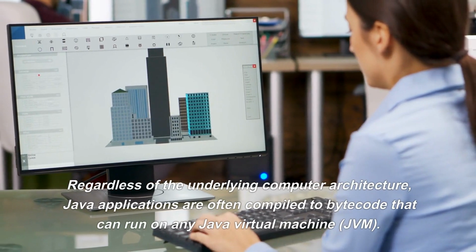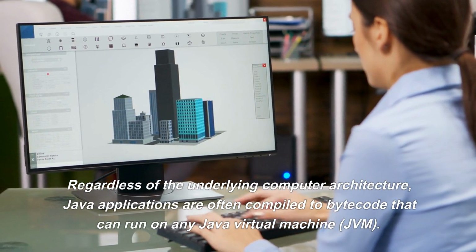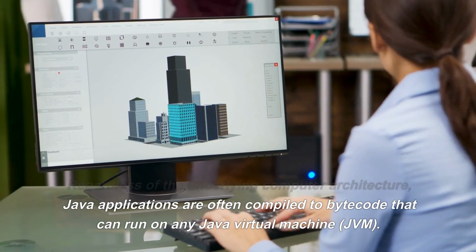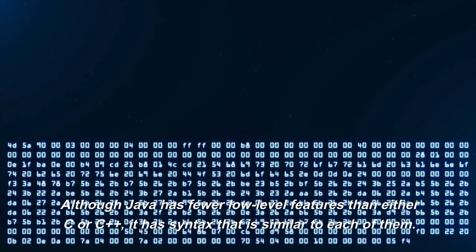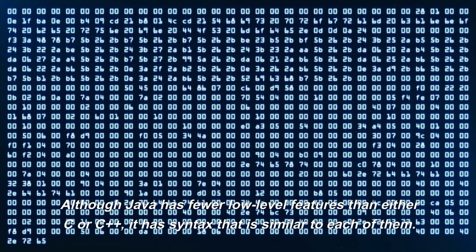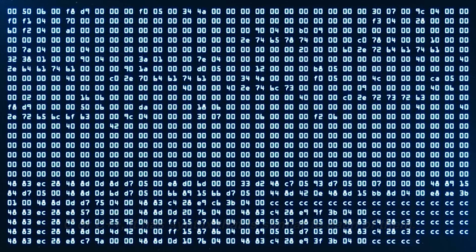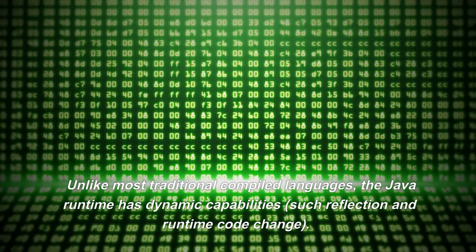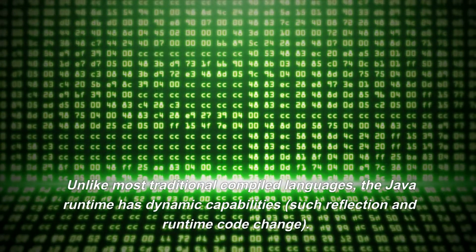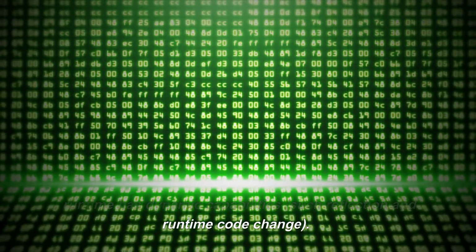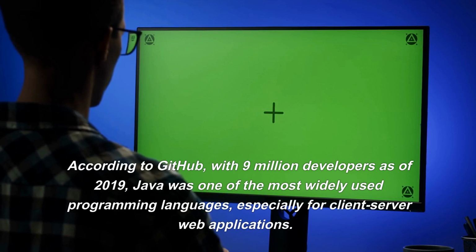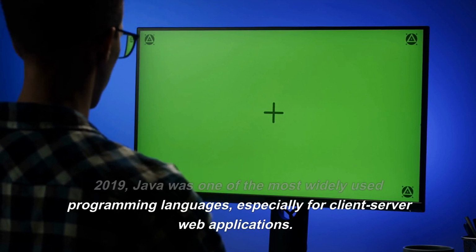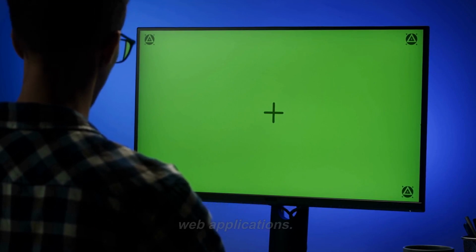Regardless of the underlying computer architecture, Java applications are often compiled to bytecode that can run on any Java virtual machine, JVM. Although Java has fewer low-level features than either C or C++, it has syntax that is similar to each of them. Unlike most traditional compiled languages, the Java runtime has dynamic capabilities, such as reflection and runtime code change. According to GitHub, with 9 million developers as of 2019, Java was one of the most widely used programming languages, especially for client-server web applications.